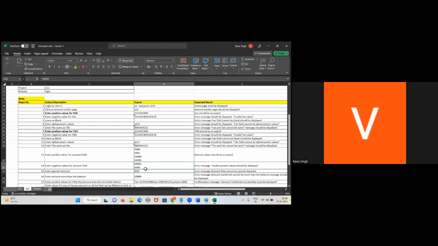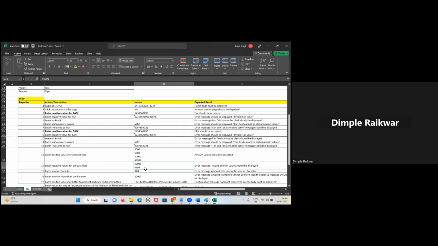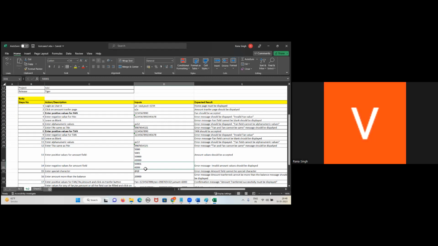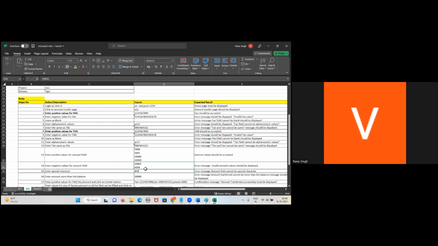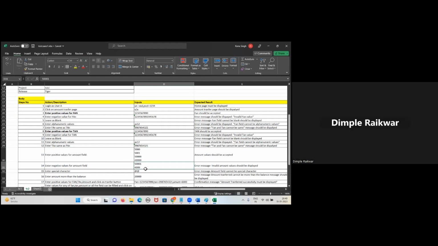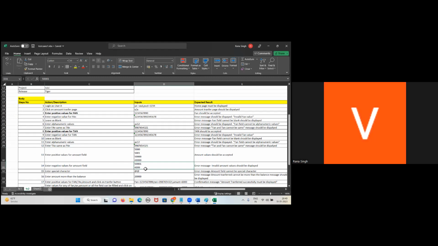So what is a test case design technique? They will ask. To derive the inputs for the test cases. Yes or no, guys? Yes. What are the types of test case design technique? Boundary value analysis, equivalence partitioning, and error guessing. Yes or no, guys?